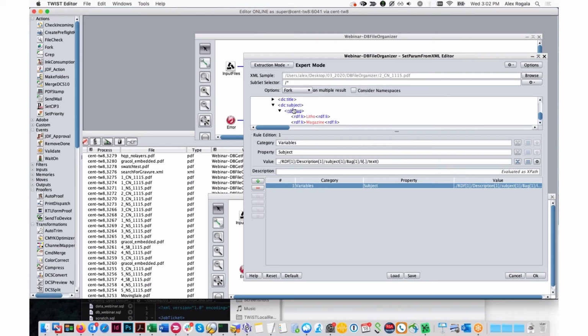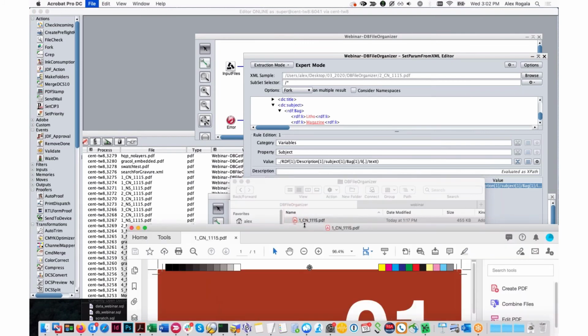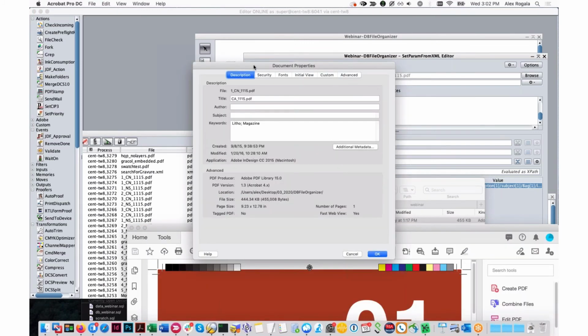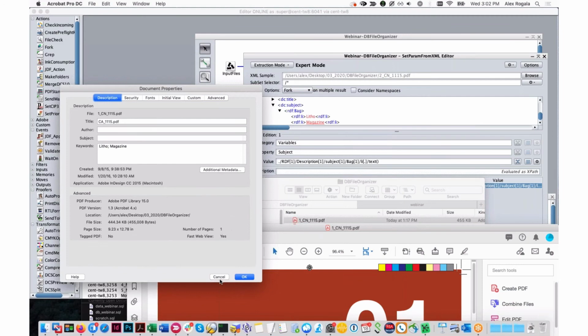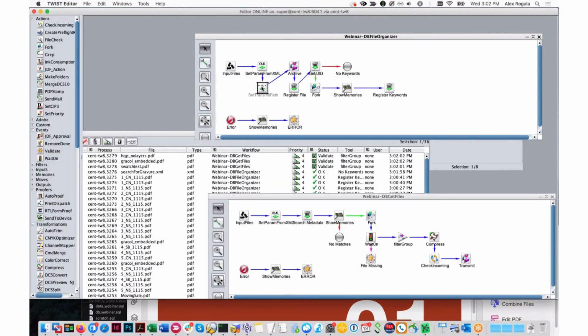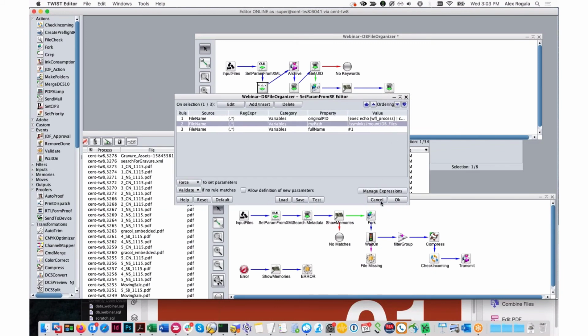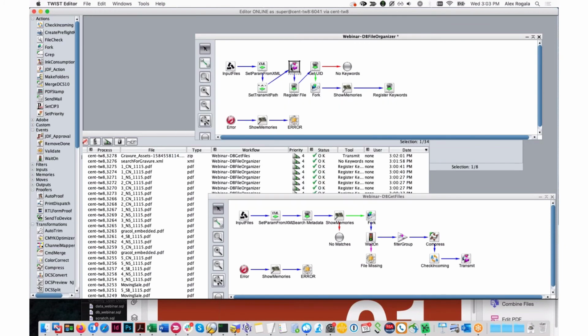there's the subject. This is the keywords tag that we have set up, and that has the two entries in here, the litho magazine. That corresponds to what you see in Acrobat if I look at the keywords. I'm using setparam from XML to extract those. I'm setting a few variables for where I want to transmit this file.